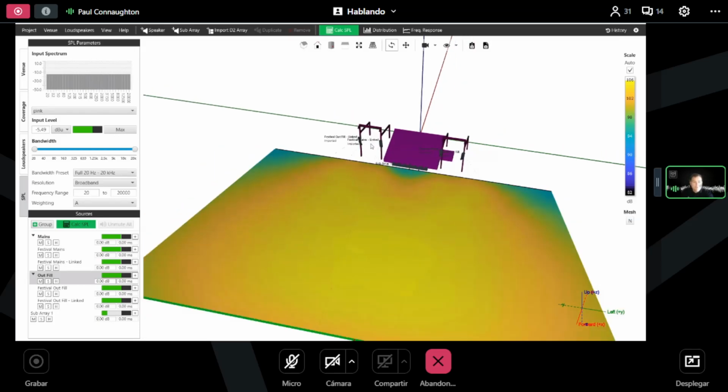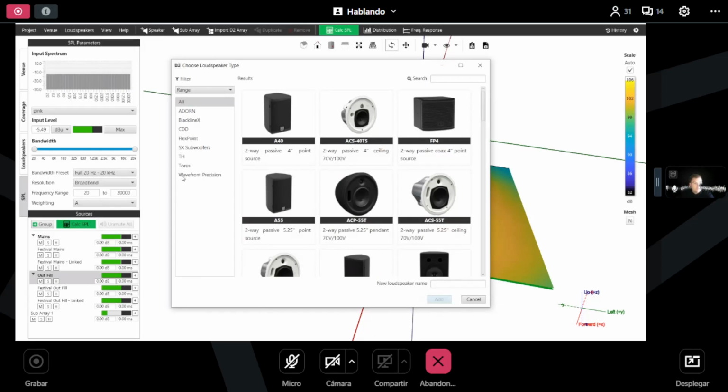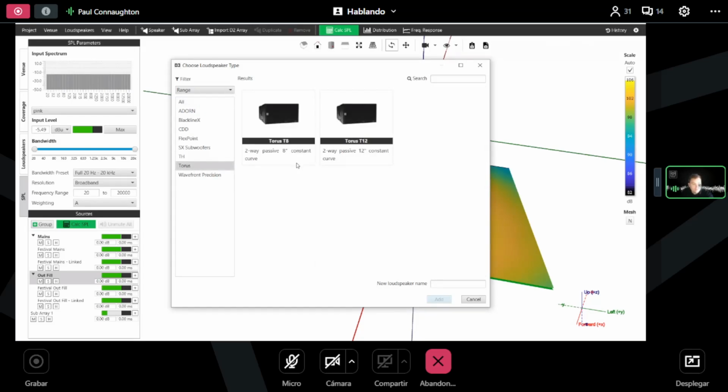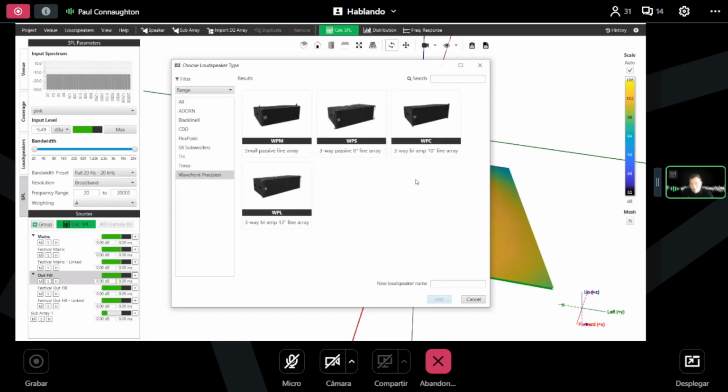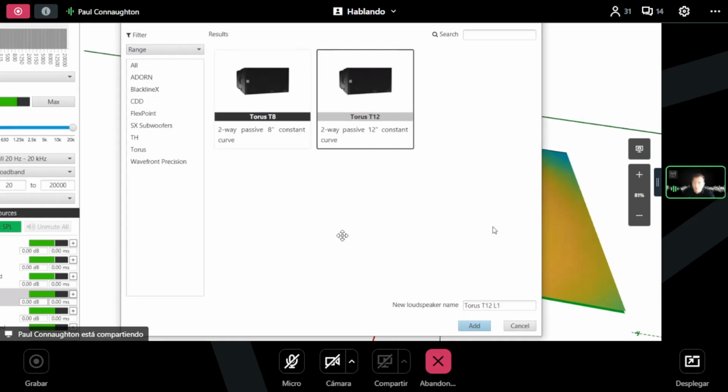So for this, we're going to go through native speaker, and we're going to add a speaker natively. To do that, we're going to come up to the top here and click add speaker. We are going to come down to a cabinet that we feel will be adequate for our front fill requirement. In this example, obviously we could use other Wavefront positions. We could use WPM, WPS, possibly even WPC if that's all you had available. But for this example, we're going to use the Taurus T12 cabinet, which is our constant curvature cabinet. And we're going to click add.